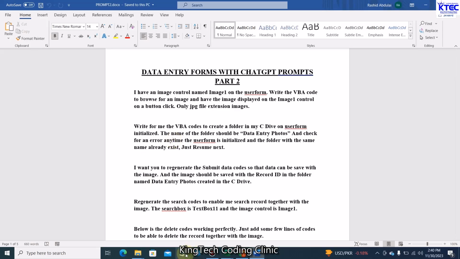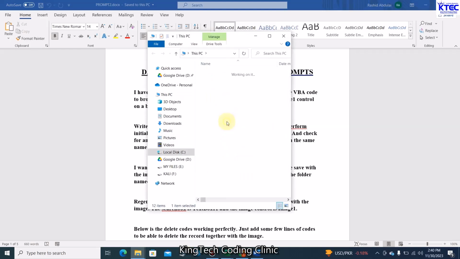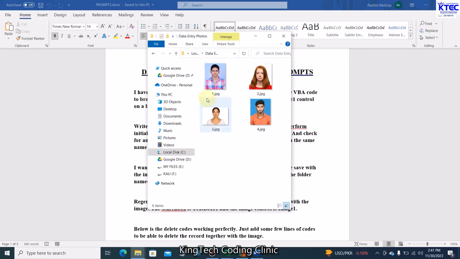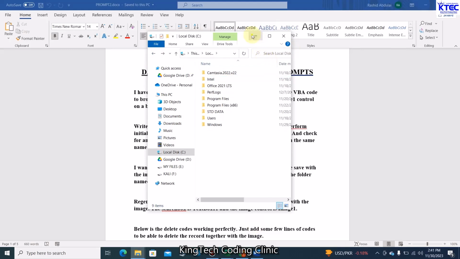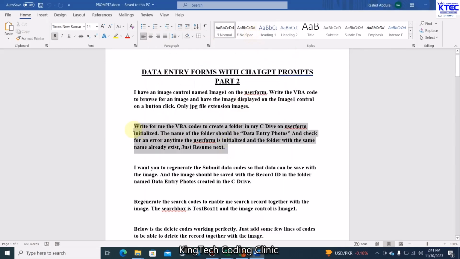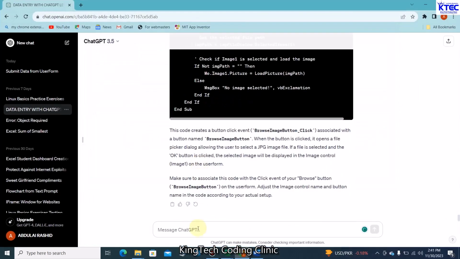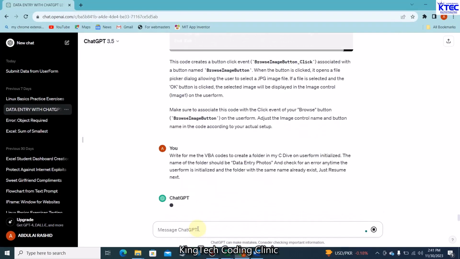Okay, let me go to my C drive and show you something here. When you come to my C drive here, I already have that folder called data entry photos. When you open it, you see I was testing the project. So I'm going to delete that folder here now. So I'm going to delete it first. So let me minimize this. So I'm going to copy this prompt now, because that is the folder where I'll be storing my images. So I'm going to minimize this one now and come to ChatGPT now, and then paste the code and then press enter. So let's see.